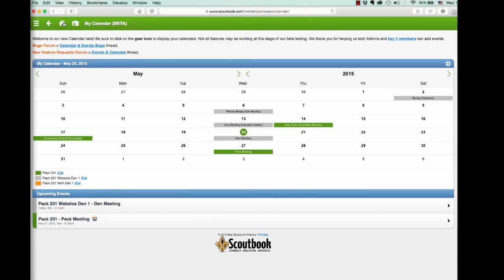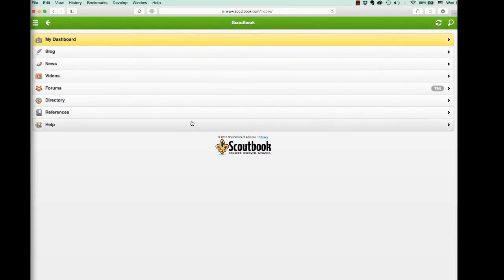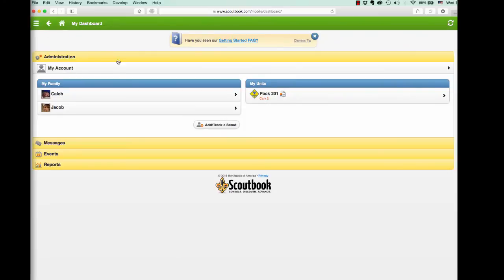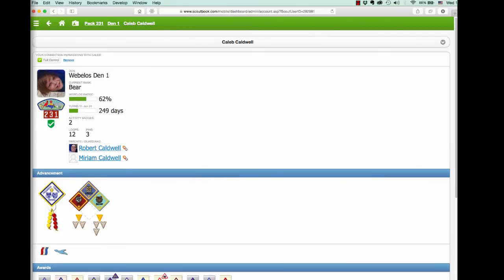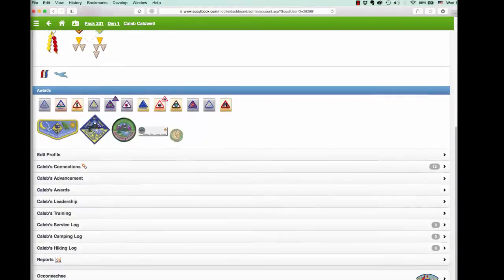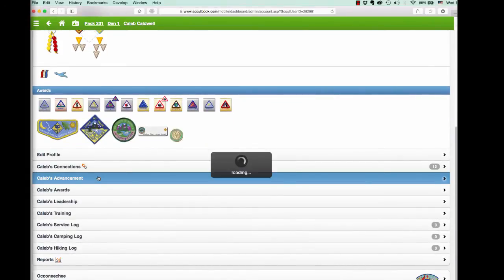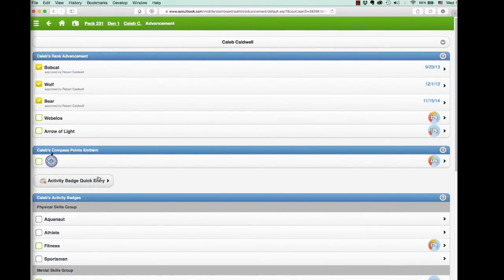So hopefully that showed you a little bit of what you need to know about using Scoutbook. Again, the majority of the time you're going to log in, look at your son's records to see what he's been working on in Scouts, and then you're going to, the majority of the time, use the advancement menu to enter in anything that you do at home.